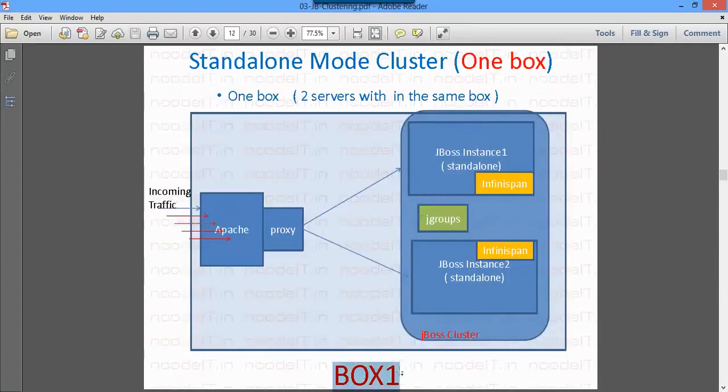You have 1 box, 2 JBoss instances, both are in standalone mode. The remaining components will remain the same. So instance 1 will have InfiniSpan, instance 2 will have InfiniSpan. Both the instances will similarly have JGroups, and on the left side the Apache proxy is the same. Now this is if you have 1 box.